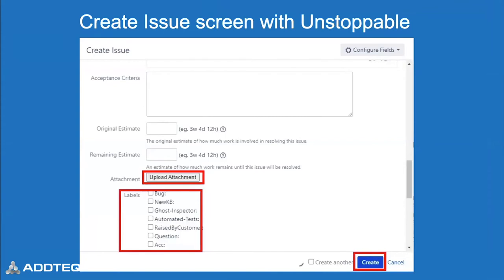And so this means that the attachment button and the create issue button essentially become invisible to the user. This is a screenshot of that same menu screen with Unstoppable enabled. And the create button becomes visible. The upload attachment is now treated as a button.